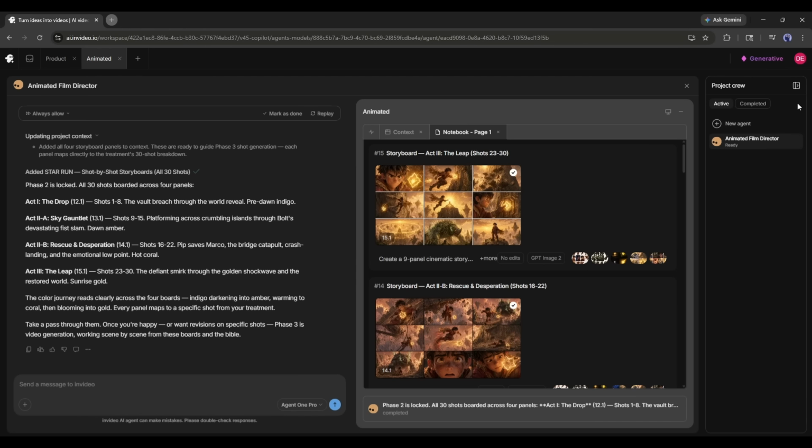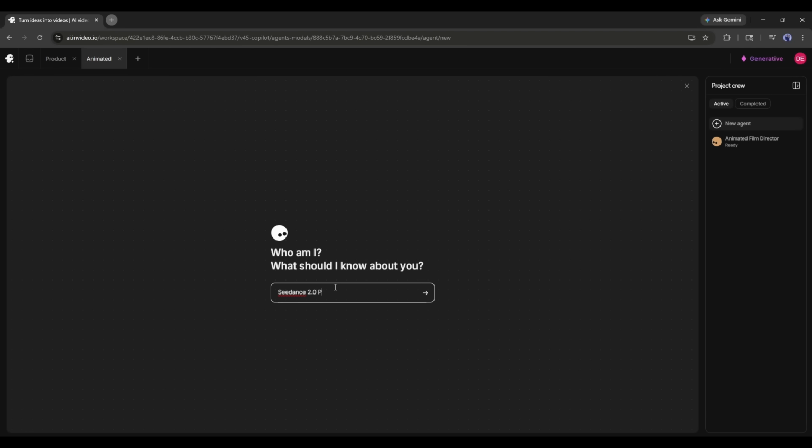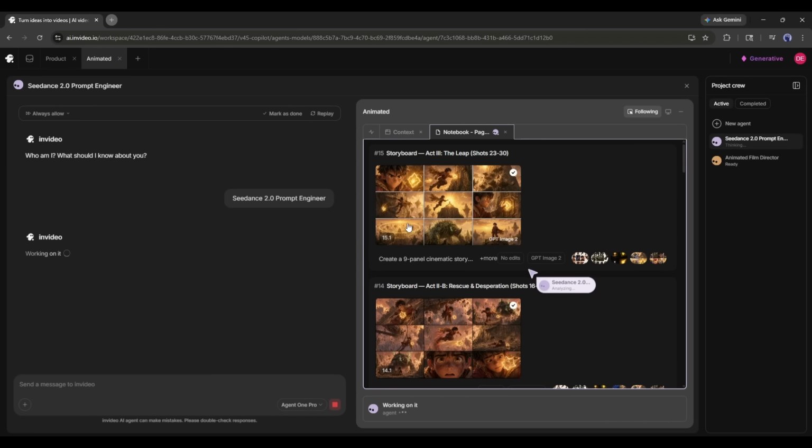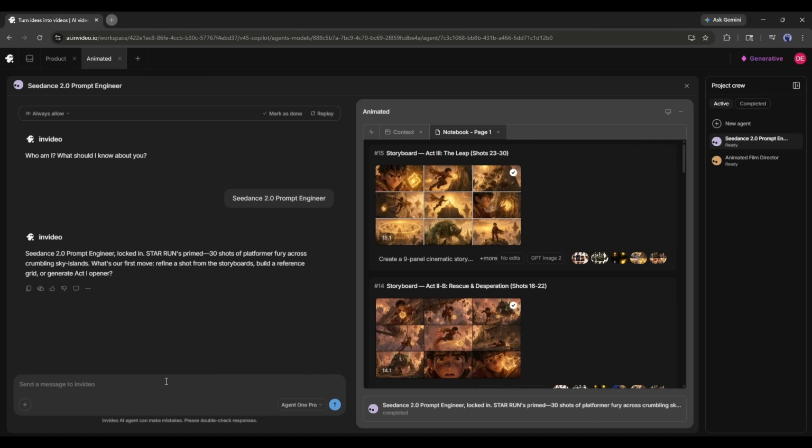Basically, I will create a Seedance 2.0 prompt engineering agent. So I will click on New Agent from here and then enter the name for the agent. Once the agent is created, I will add training data. Don't worry, Agent 1 has self-learning capabilities. You don't train it manually.